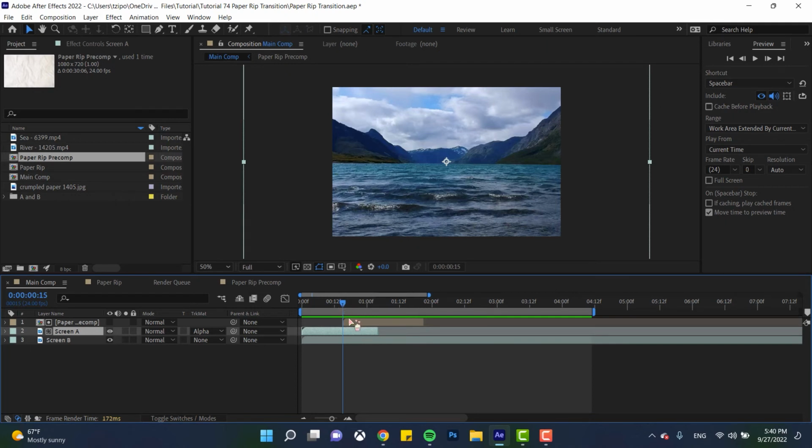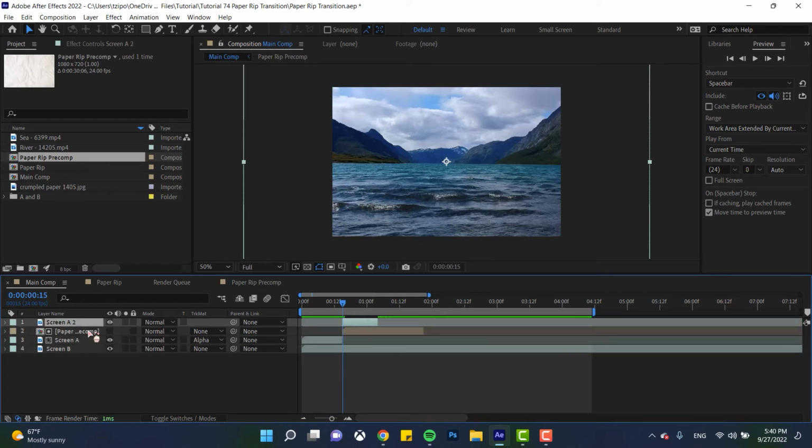And so put your playhead right where the paper rip starts. And I want you to hit Shift, Control, or Command D to cut Screen A in half. Now you've got Screen A 2. Perfect. This is so we have enough playable footage going on until the paper rip starts.